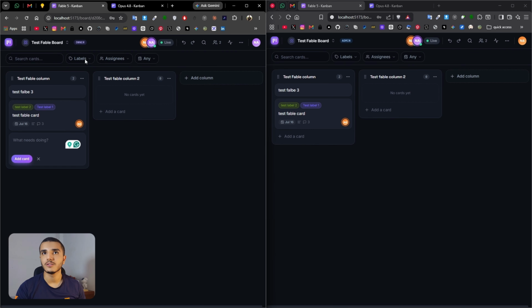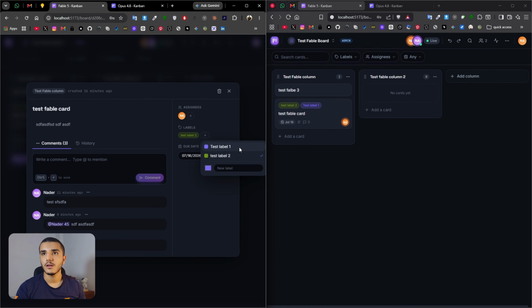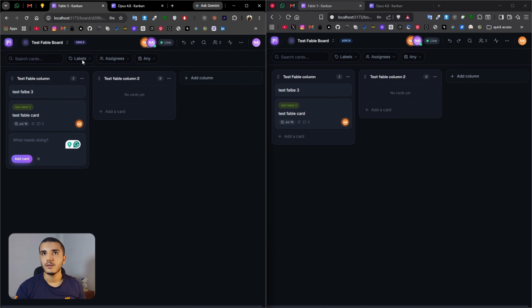Let's first remove this label. Oh wait. Okay, it seems we have an issue in Fable. I can't click. I'm clicking here, but all these buttons are not working. So that's a big issue with Fable. So far two issues for Fable and four for Opus.